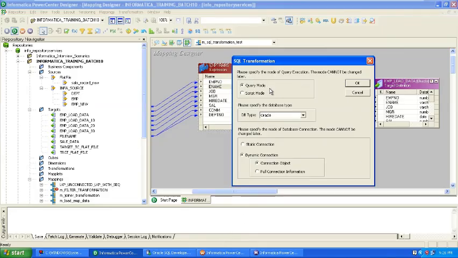Suppose I selected the query mode, right? And the database connection is Oracle. There are multiple databases, there is a selection option. You can choose any database, but it should be relational because we are selecting the SQL transformation, right? Doesn't work for your flat file. Okay, I hope you understand, right?